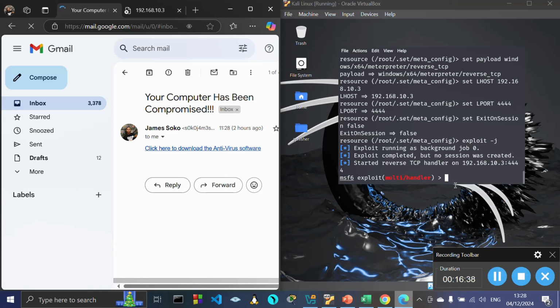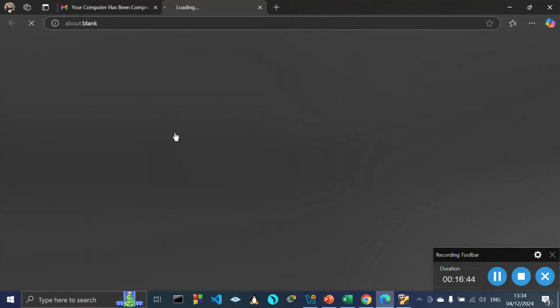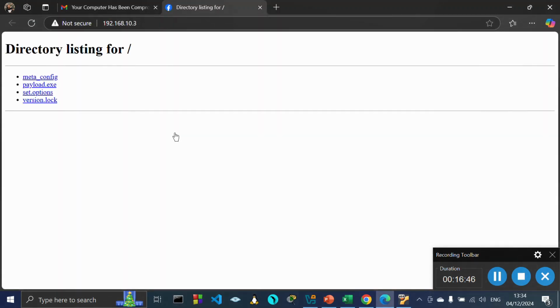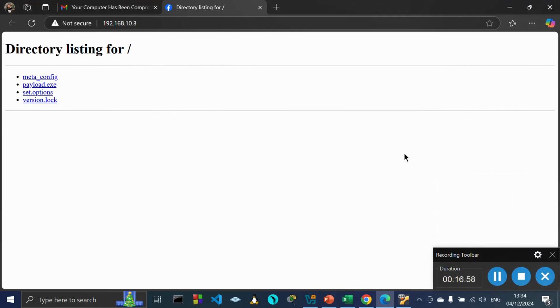let me see if the server is still up. Okay, so once the user clicks on this link, they will be directed to this directory listing. This directory has all those files which the attacker has listed in their directory. So we have this payload. I need to make sure that the victim downloads this payload.exe.